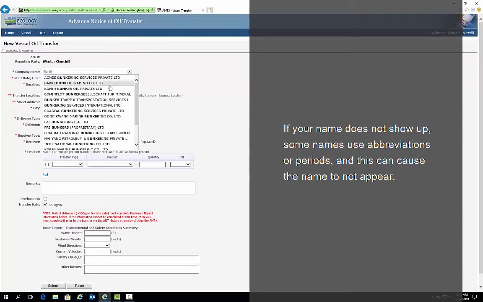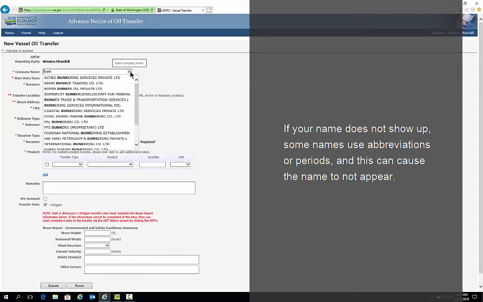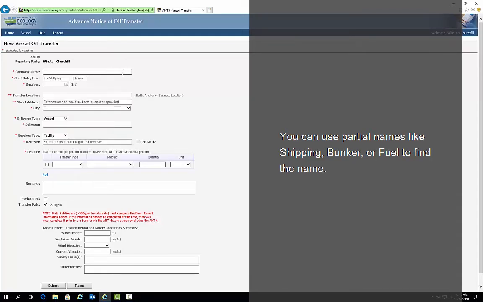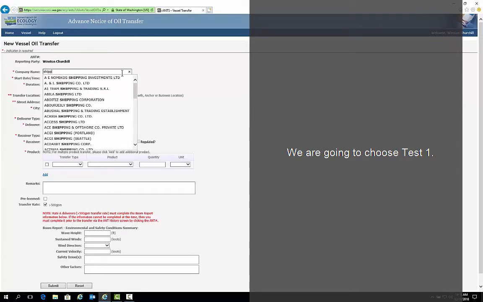If your name does not show up, some names use abbreviations or periods, and this can cause the name to not appear. You can use partial names like shipping, bunker, or fuel to find the name. We're going to choose Test 1.